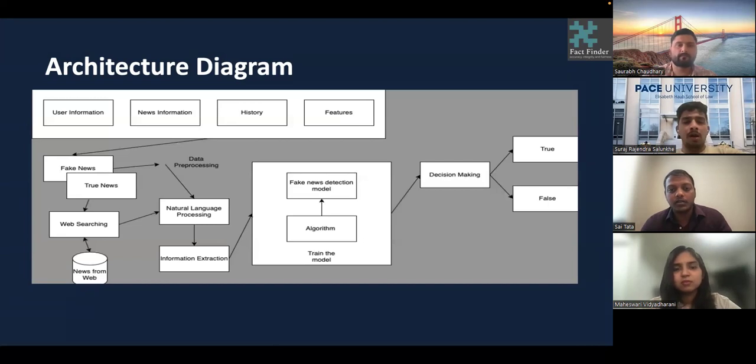Finally, the model is used to make a decision about a new article. If an article exhibits the pattern of fake news or true news, based on the training model, the model will classify it in the news information. At the end, it is shown as, which I said before, true information or fake information. And next slide, please.